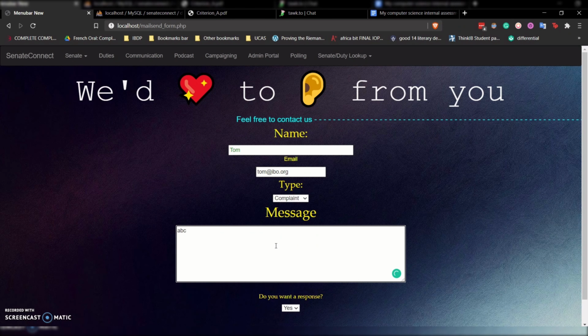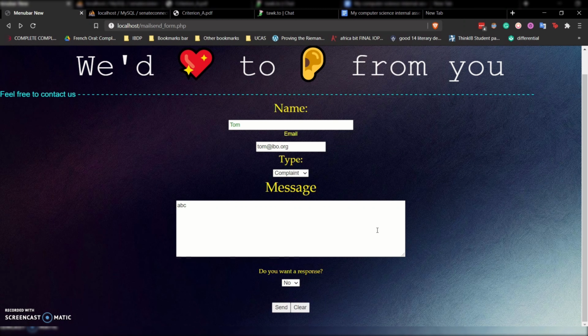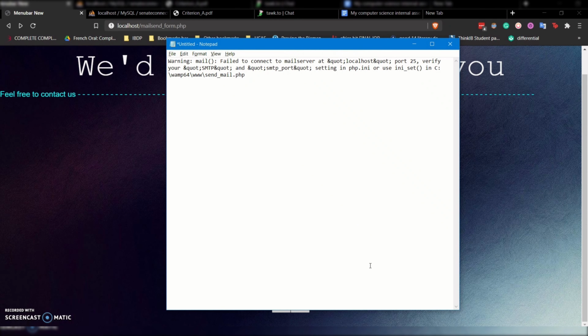What type is it? Message ABC. Do they want a response? Yes or no? The mail cannot be sent until my client, who is part of the school, connects it to the school server, which is why we currently face this particular error.